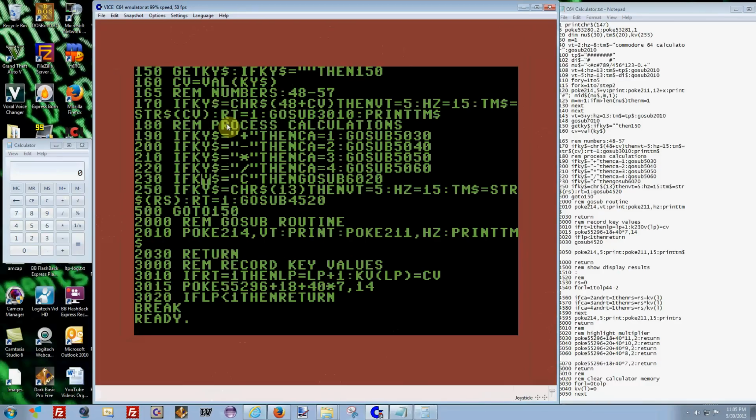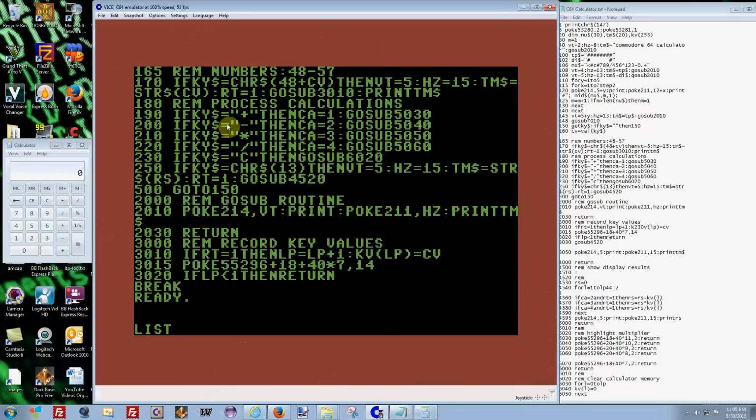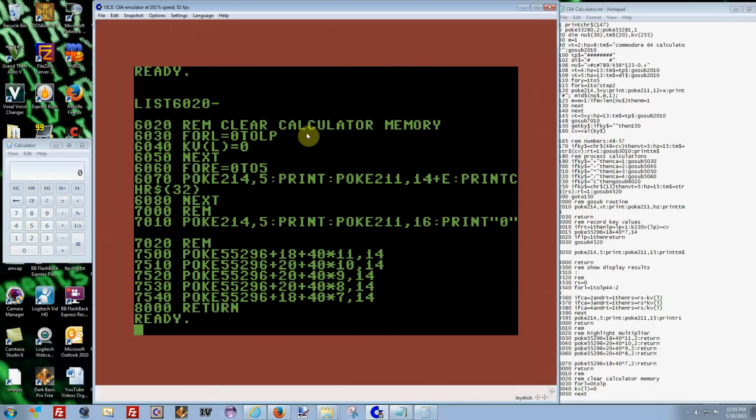And then here, we got a C. So if you're pressing the C key, it's going to erase the screen, and this erases all the arrays and essentially clears the screen. So if we go to 6020, I'll show you that. You can see right here, clears the calculator memory. So it's basically erasing all those key values that we had stored before, setting them back to zero. That's how you erase it and start over.